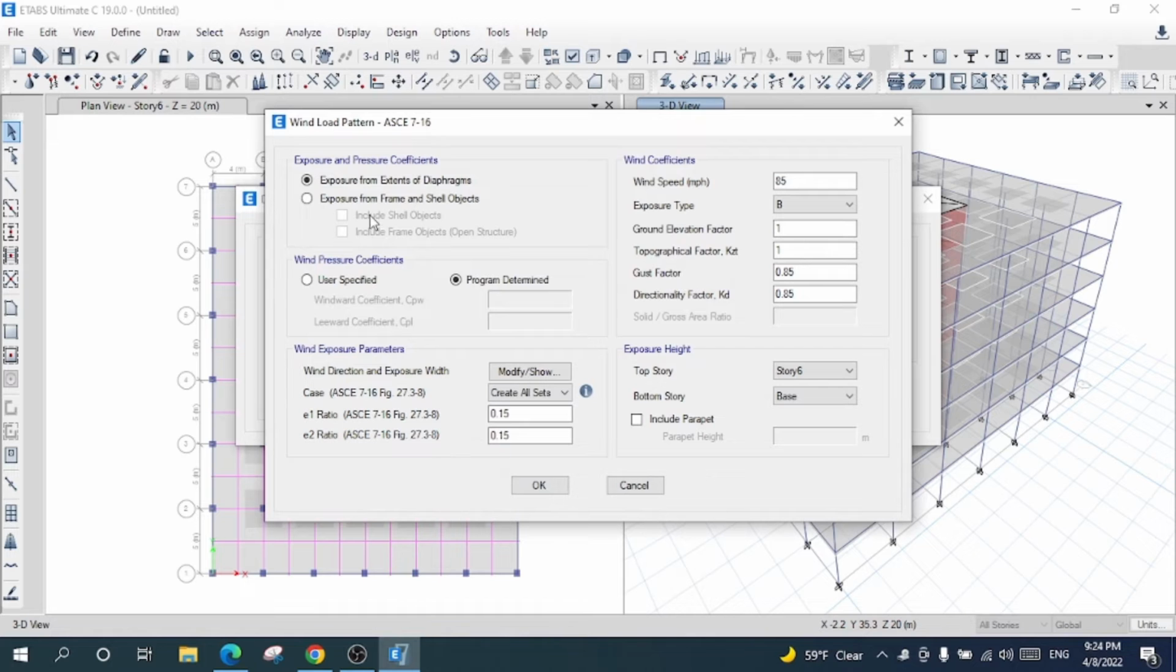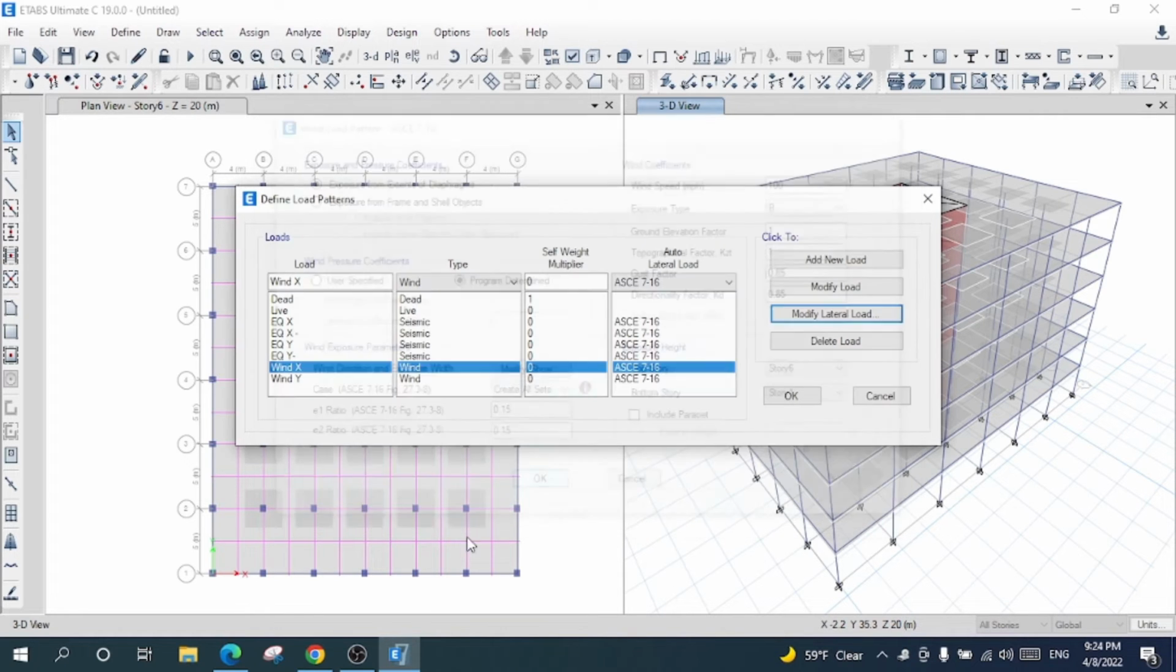I will use exposure from extents of diaphragm. I will put 100 here, and the exposure type will be B. I will use exposure height from story 1 up to story 6, and I will use the wind pressure coefficient as program determined. After that I will press OK.